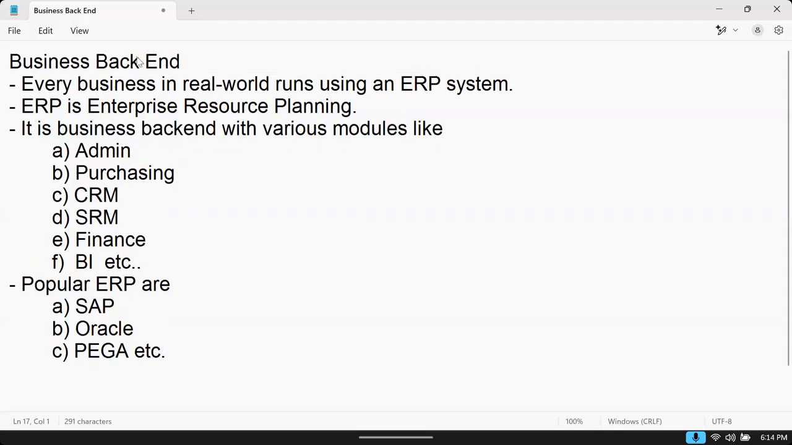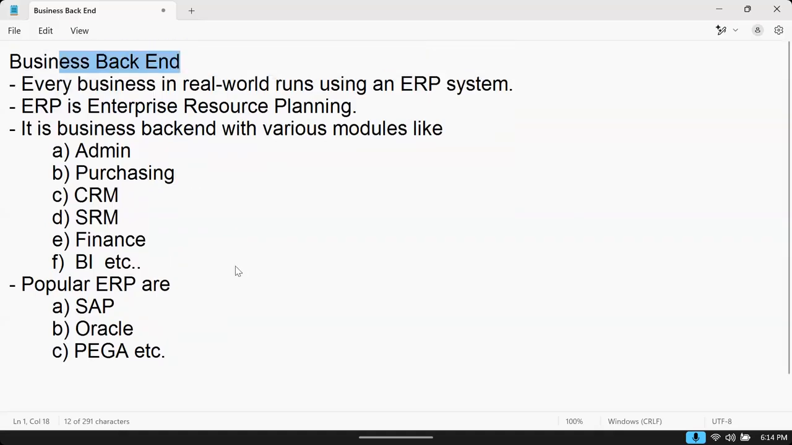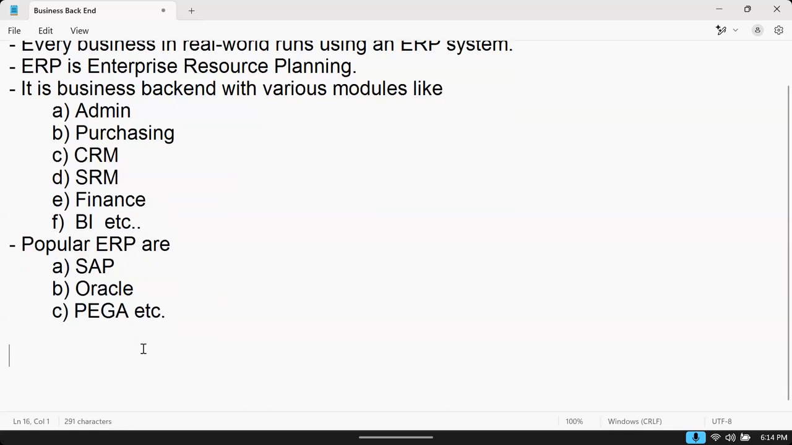This is the business backend. I hope everyone understood, right? In software technologies, we have a business backend, and you are not learning that business backend. You are learning which backend? Application backend. You are learning application backend.